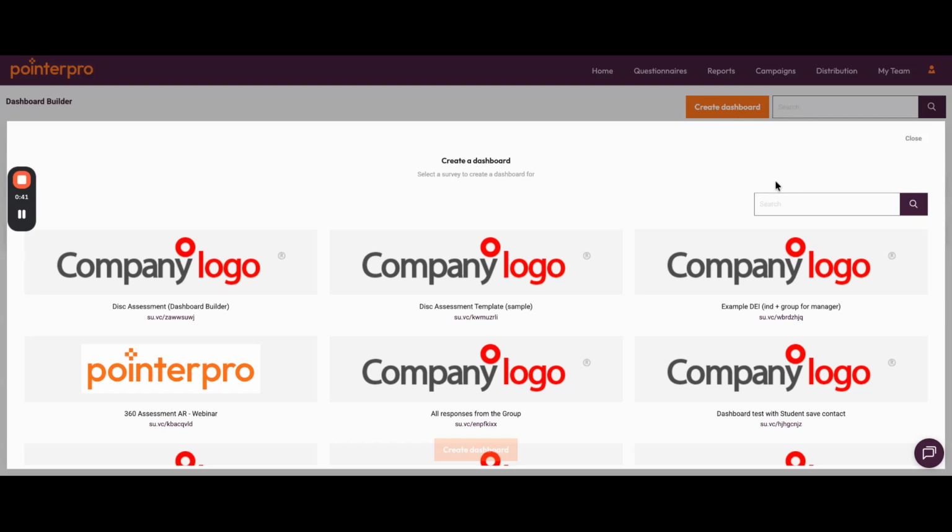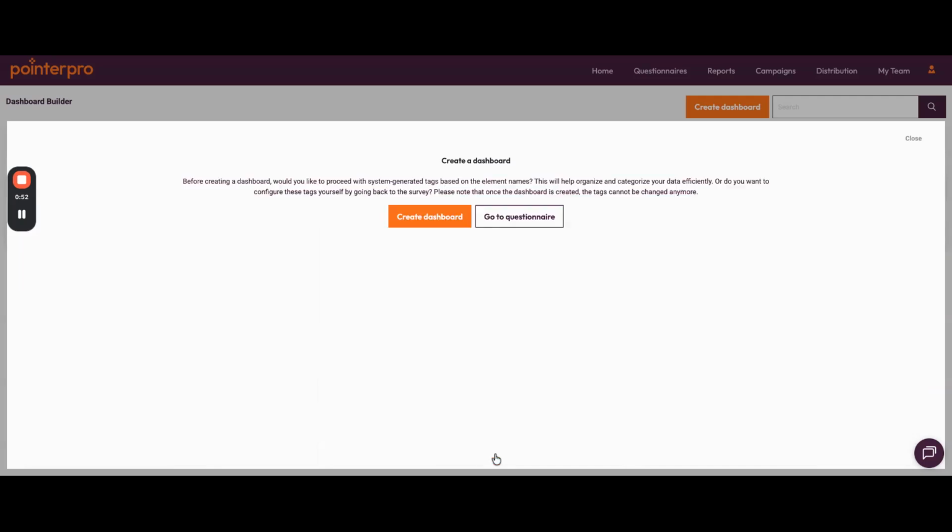Here, you will be able to see all the questionnaires that you have in your account, and you need to select the one that you want to create your dashboard for. I select this questionnaire. Click Create Dashboard. Here, you will have a pop-up window saying, do you want to use system-generated tags for your columns and elements, or do you want to go to the questionnaire and configure them yourself? First, let's discover Go to Questionnaire and see how you can create those handles yourself.